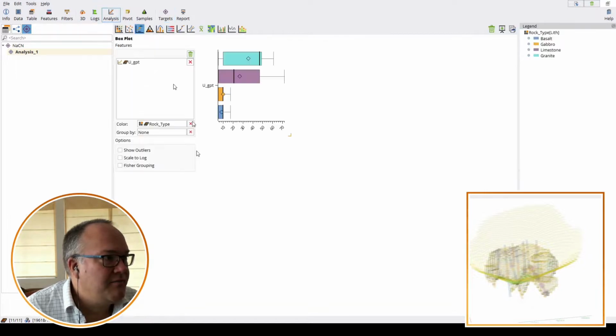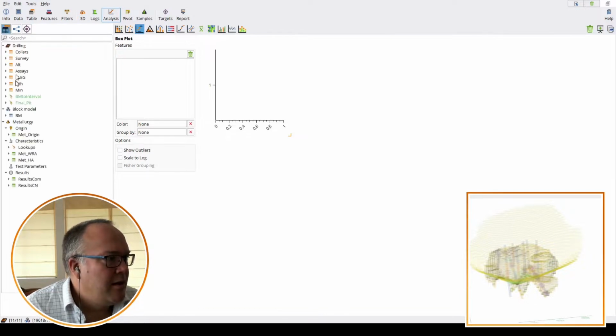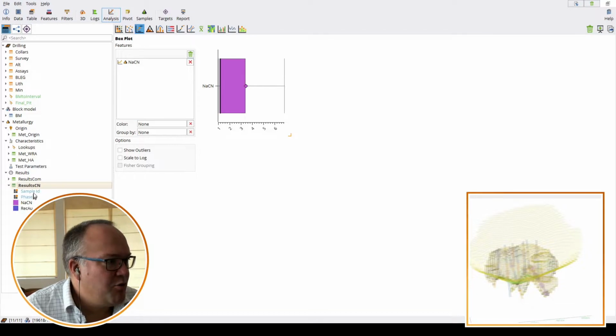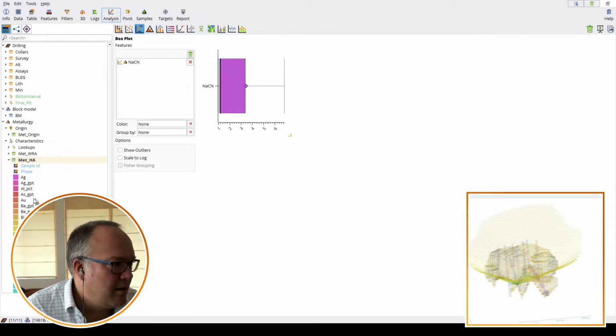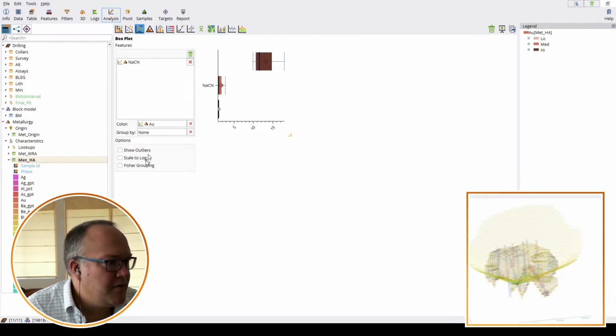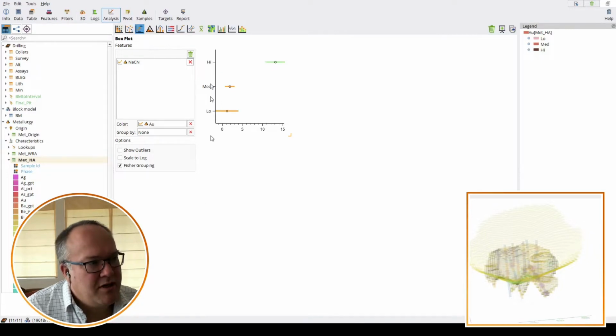Just go to legend analysis, and we'll put in the cyanide consumption as a feature, and then the gold grade as the group by, and then gold grade as the color. Then we'll just go ahead and do Fisher grouping, and sure enough, Fisher says that we should group these 2 together, and the third one, the higher group, is a separate domain.